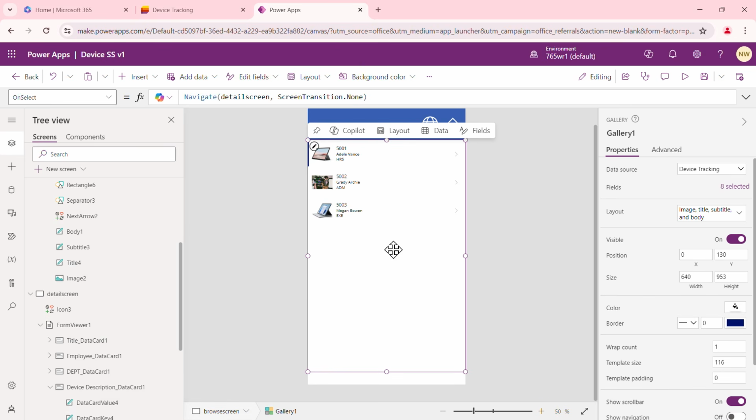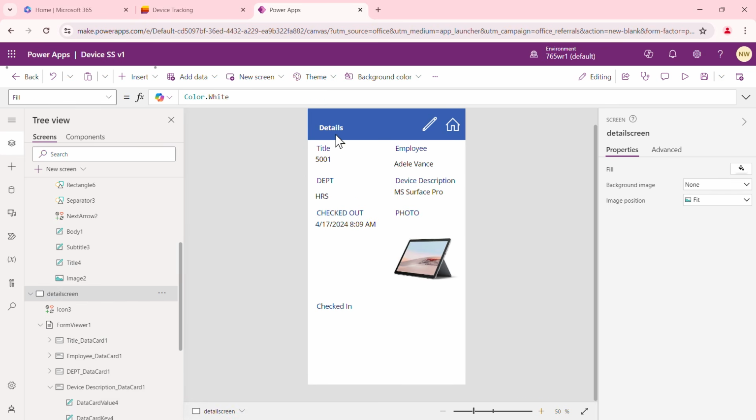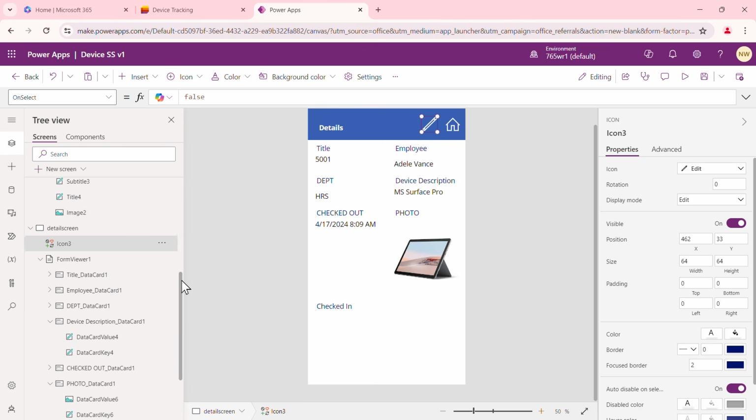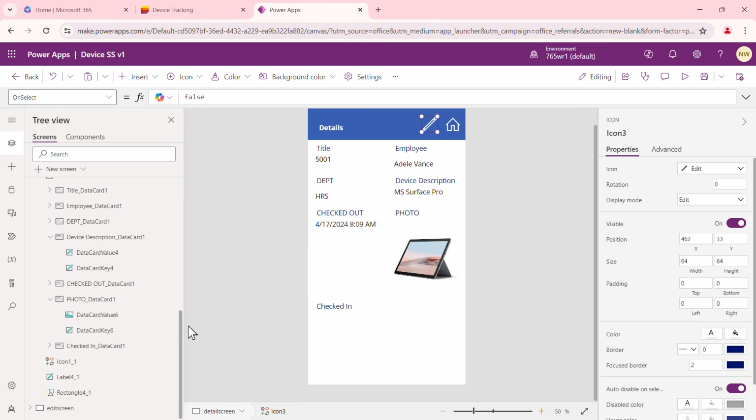So let's see. Okay, so now I'll hold down the Alt key. I'll click on a record, and there you go. So that's working. It takes me to the details page. All right. Now, I need to be able to edit this item. So if I click on my little pen or pencil here, I can see it's not doing anything. So I need to program this to head on over to my edit screen.